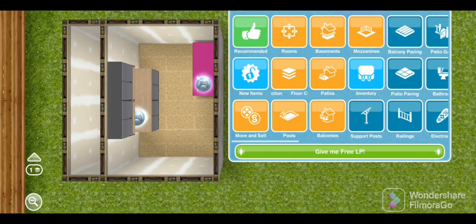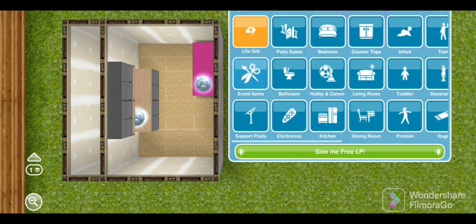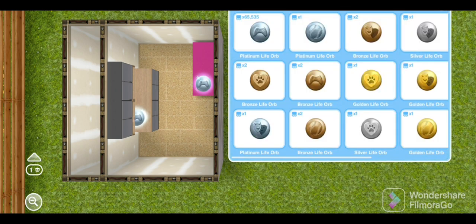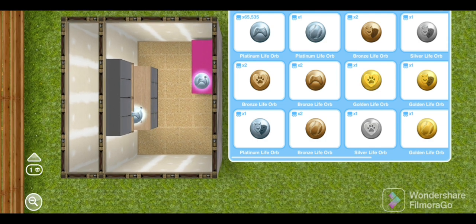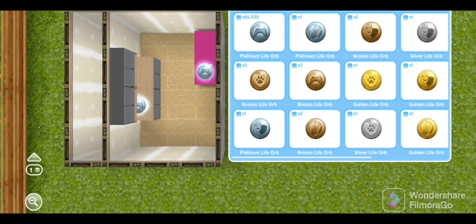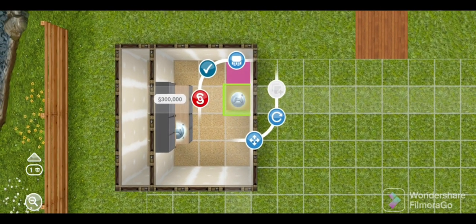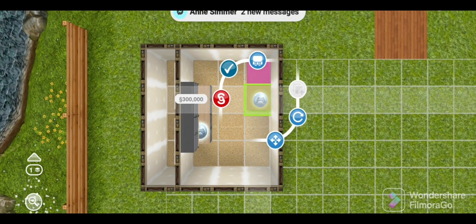But to make sure that the glitch really works, the best thing to do, as I said in the previous video about the duplication glitch, is to check the inventory. Go into your life orb folder, and you can see that the platinum life orb we selected has now been duplicated to 65,000 plus. And what I normally do is, for life orbs, it's best to sell them. One main reason is because they sell for a lot of simoleons. Like for the platinum life orb, each one of them will sell at 300,000 simoleons.